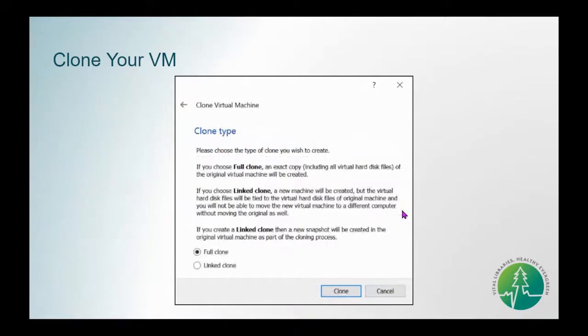So if I go next, it will ask me what type of clone I want. And I always do a full clone because my goal is to leave the system that I just built exactly as it was. If I did a linked clone, any changes I make to the clone will also affect my original system, which I don't want to do.